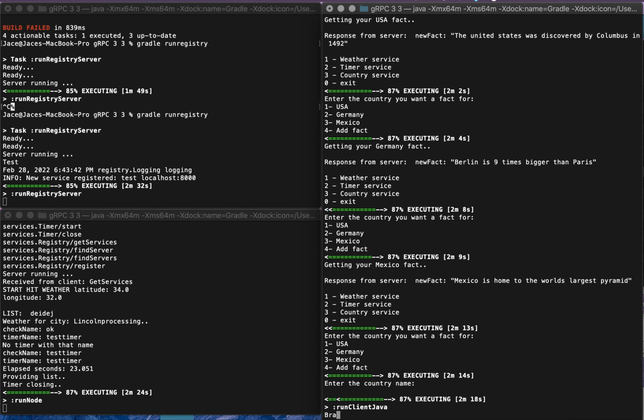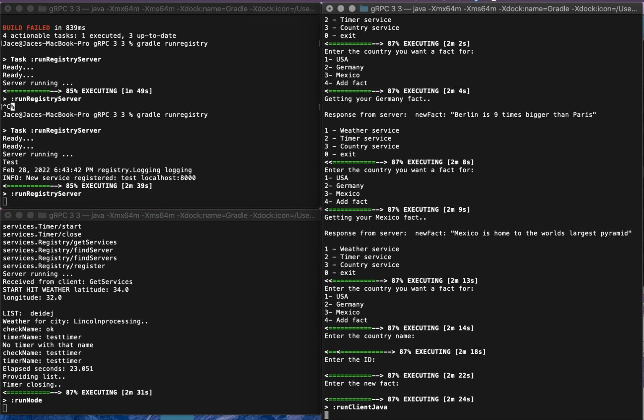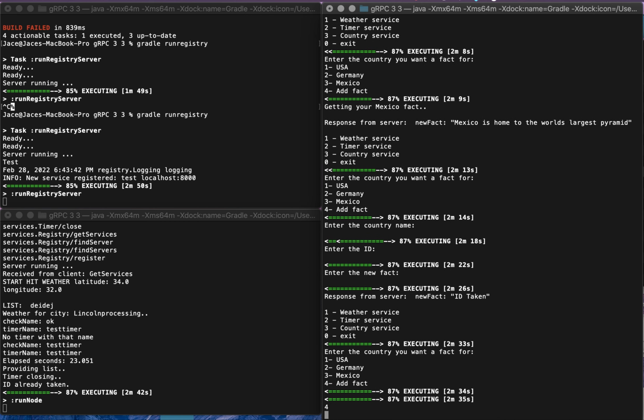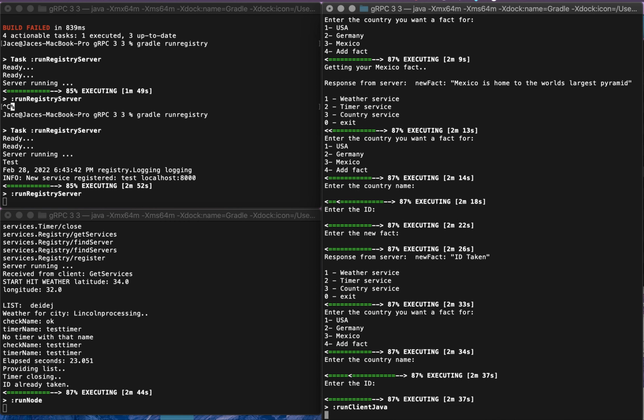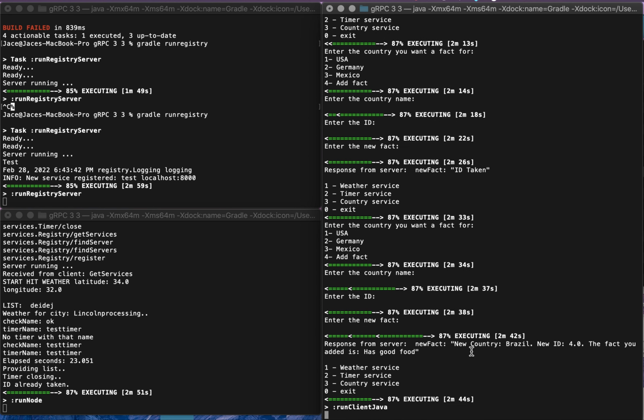Country name, let's say Brazil. ID, this is interesting, if you put 1, there's already an ID taken. All these have IDs 1 through 3, so this would have to be number 4 in this case. So we're going to say Brazil, ID 4, has good food. Fact. There you go. Successful response. New country Brazil, new ID 4. The fact you added is has good food.